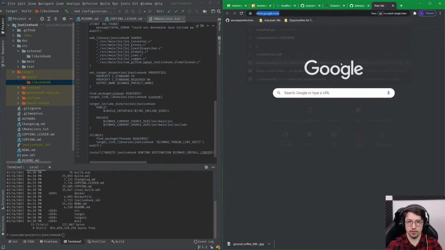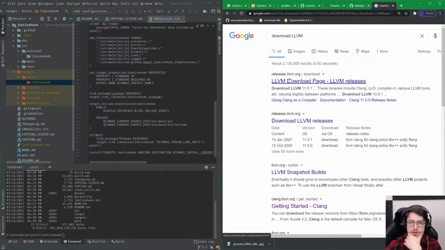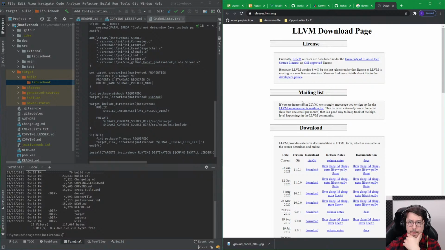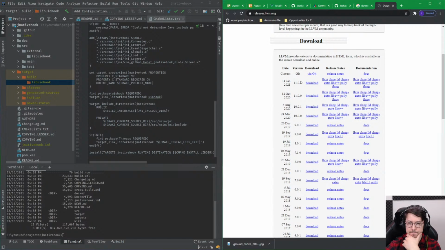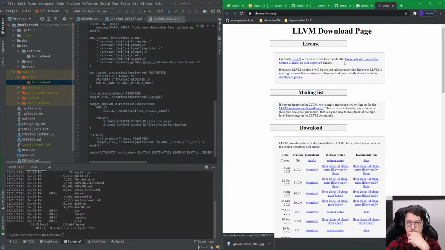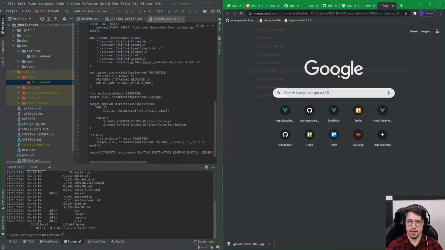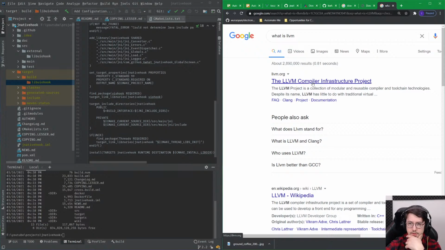Okay, let's just go with this one. Download whatever this is. What is LLVM? Explain it. Compiler Infrastructure Project. The LLVM project is a collection of modular and reusable compiler and toolchain technologies. Okay.